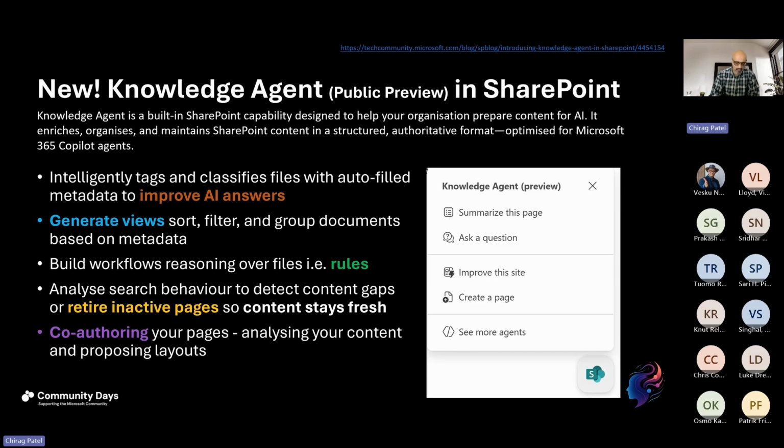So these are the current options so far. You can summarize the page that you're on, ask a question, improve the site, and you get some recommendations, or maybe even organize your document library. So there's quite a lot of features in there. Some bits are clunky, I think, in my opinion, but then it is a preview, right? So definitely have a look at that itself.